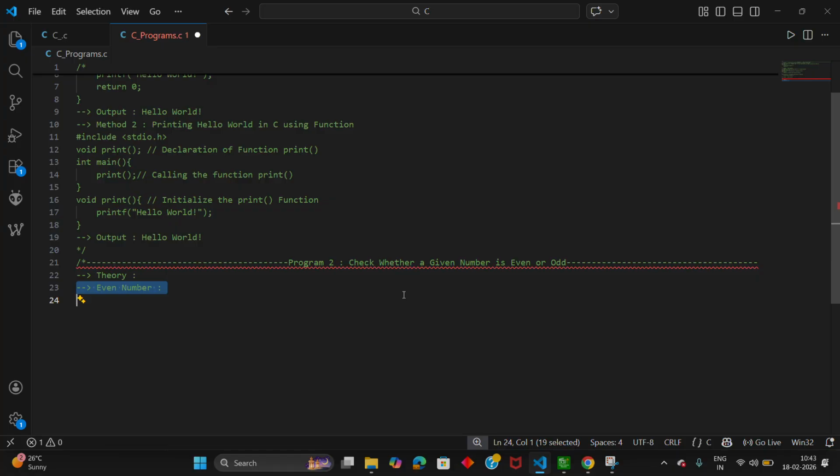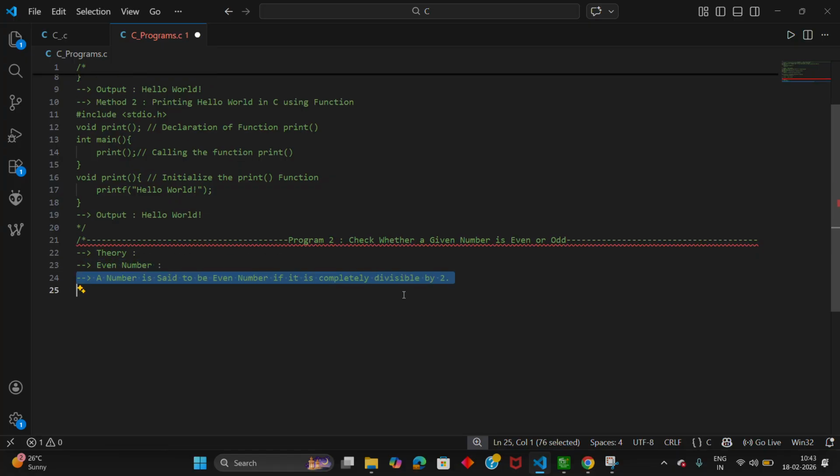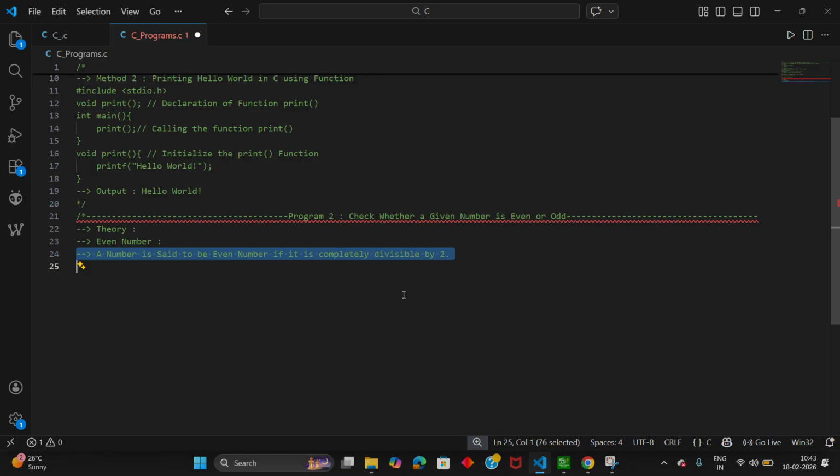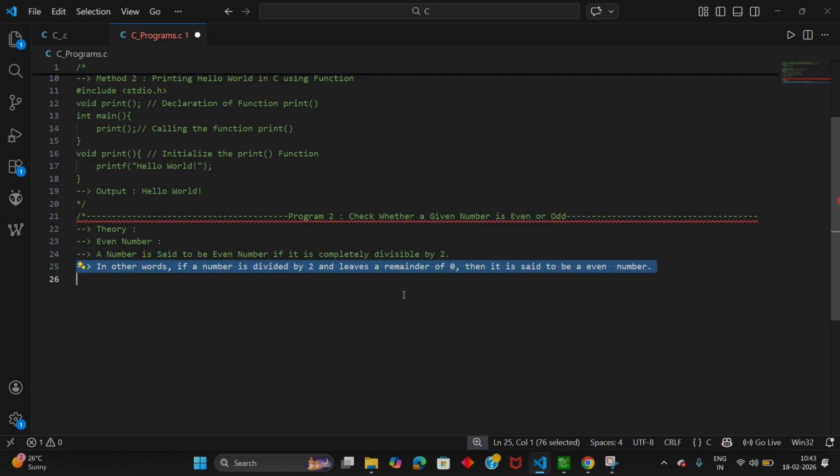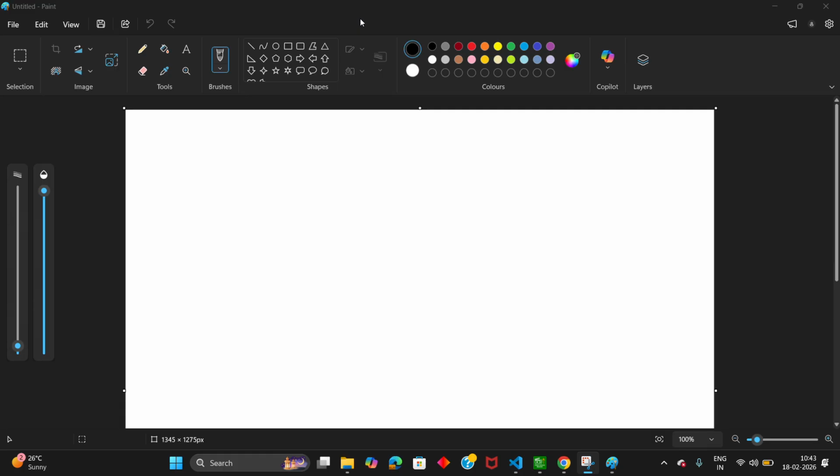What is meant by an even number? A number is said to be even if it is completely divisible by 2. Or in other words, if a number is divided by 2 and leaves a remainder of 0, then it is said to be an even number. If a number is divided by 2 and leaves remainder 0, it is completely divisible by 2, so we call that number an even number. Example: 36 and 24. Let me show you how these numbers are treated as even numbers.